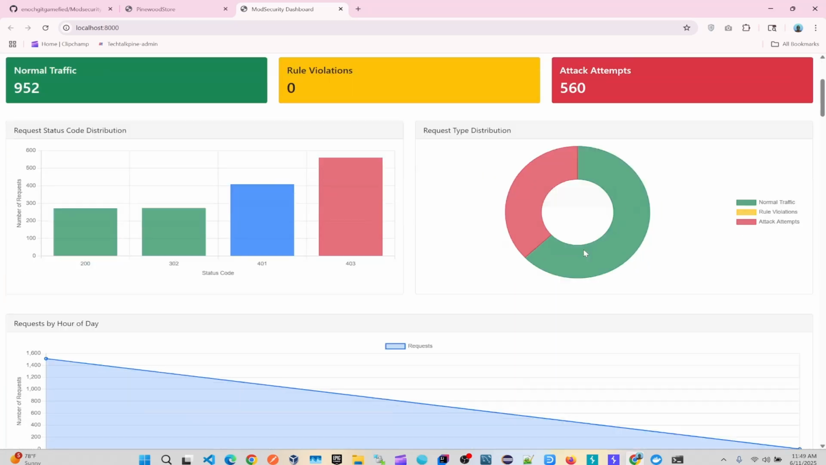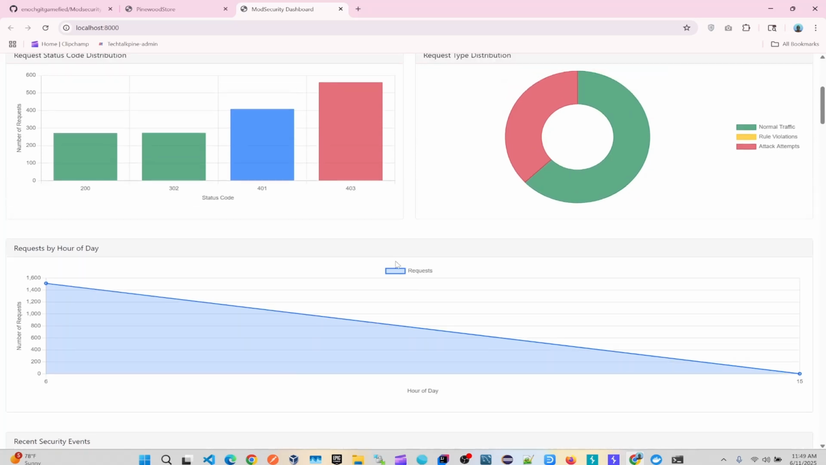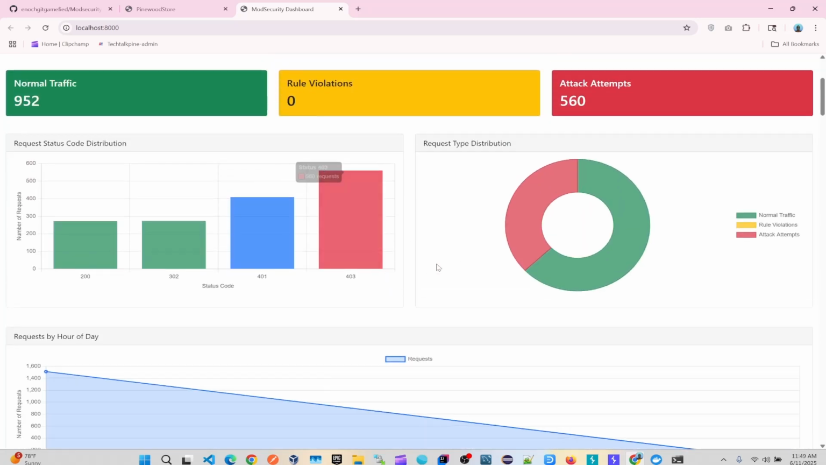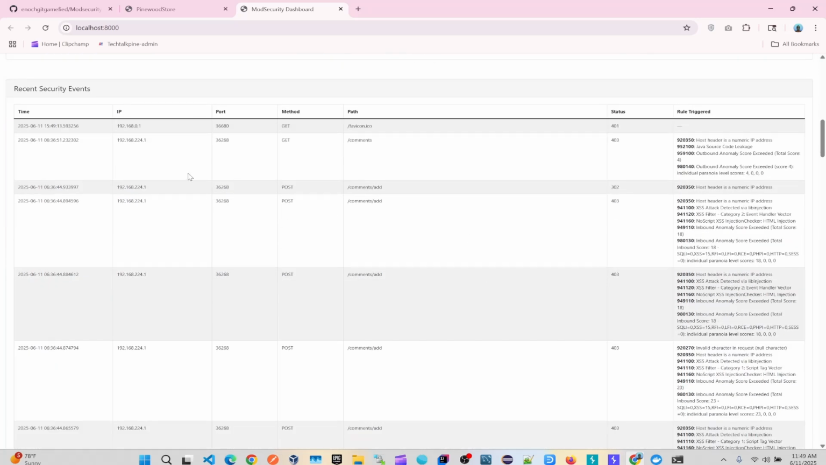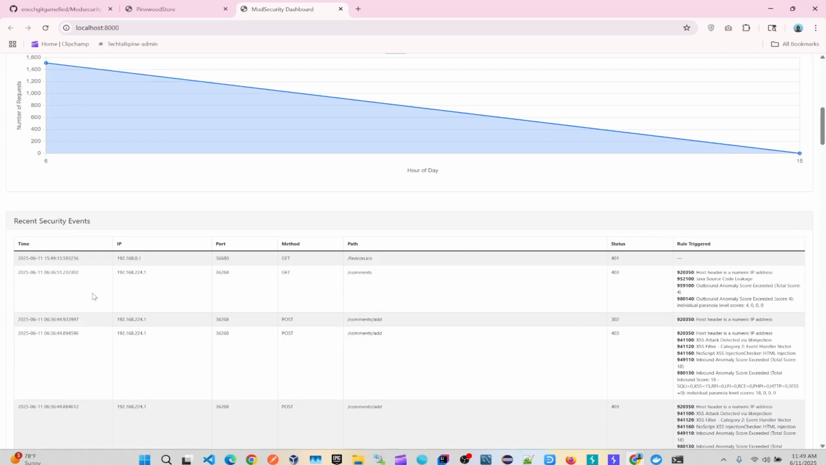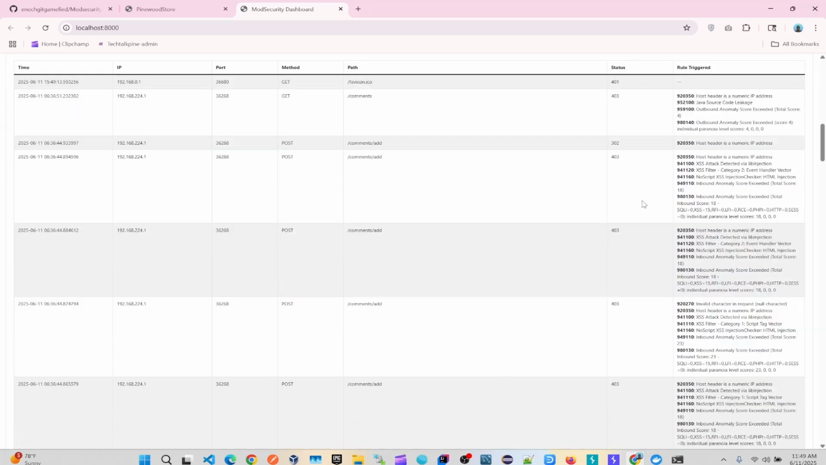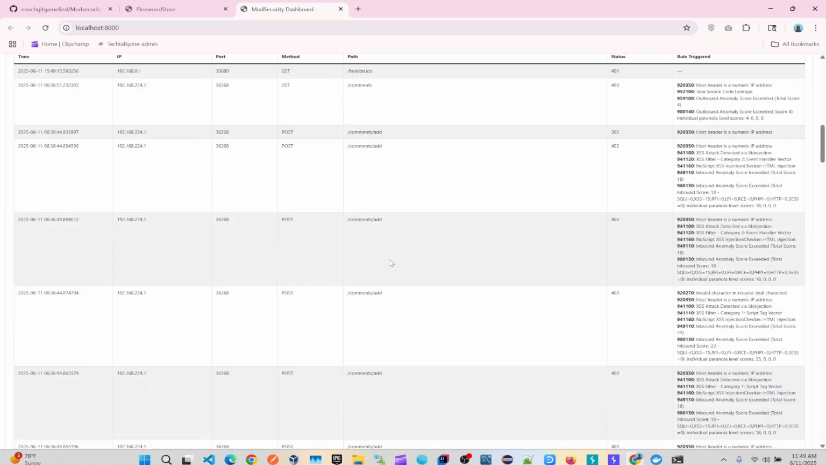It does have sample data, and this is requests by day. It gives you very detailed charts. And the one thing I like about it is these are recent security events, the last events. Some of them might just be normal traffic. The recent events might not be an attack, but it just shows you the most recent events.